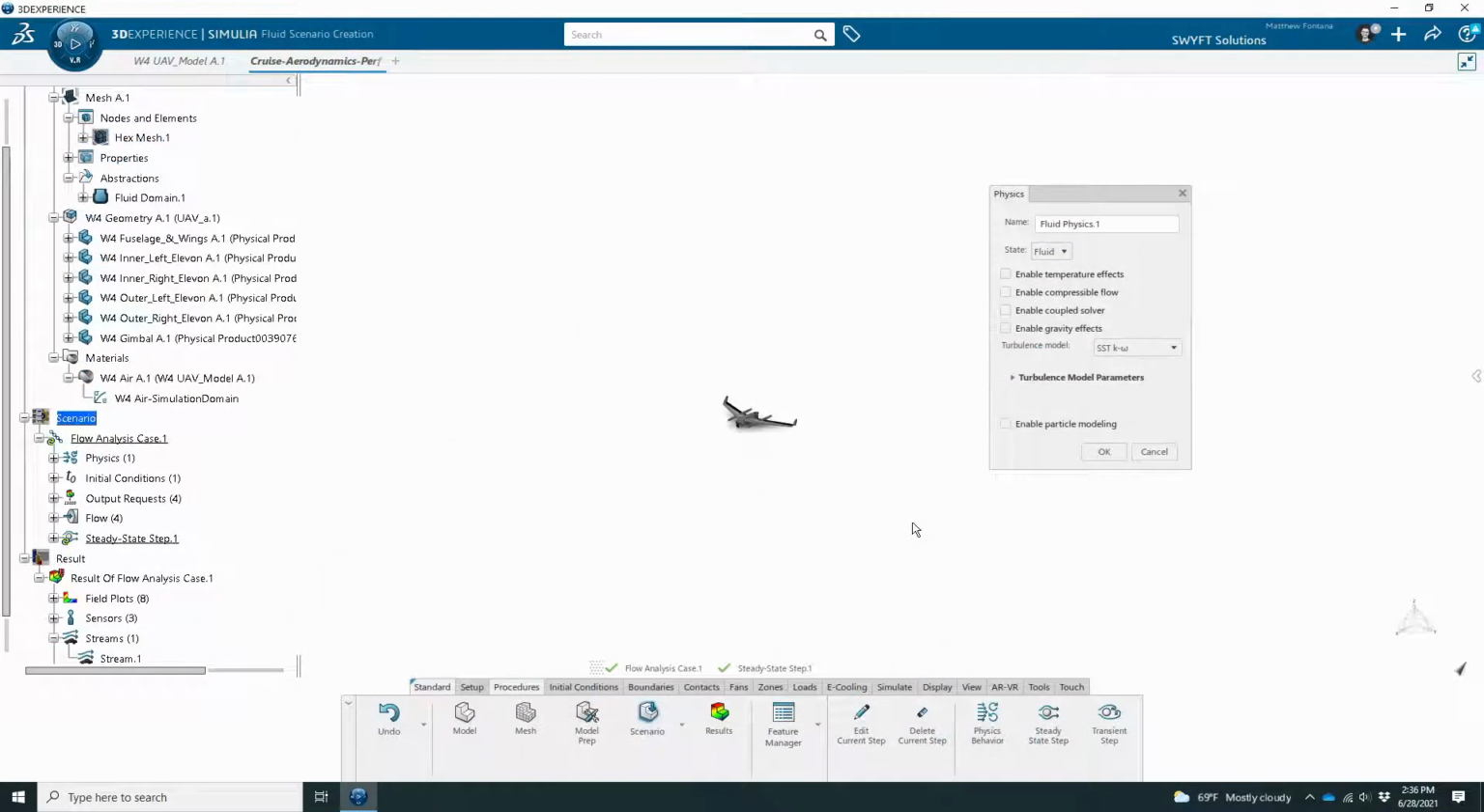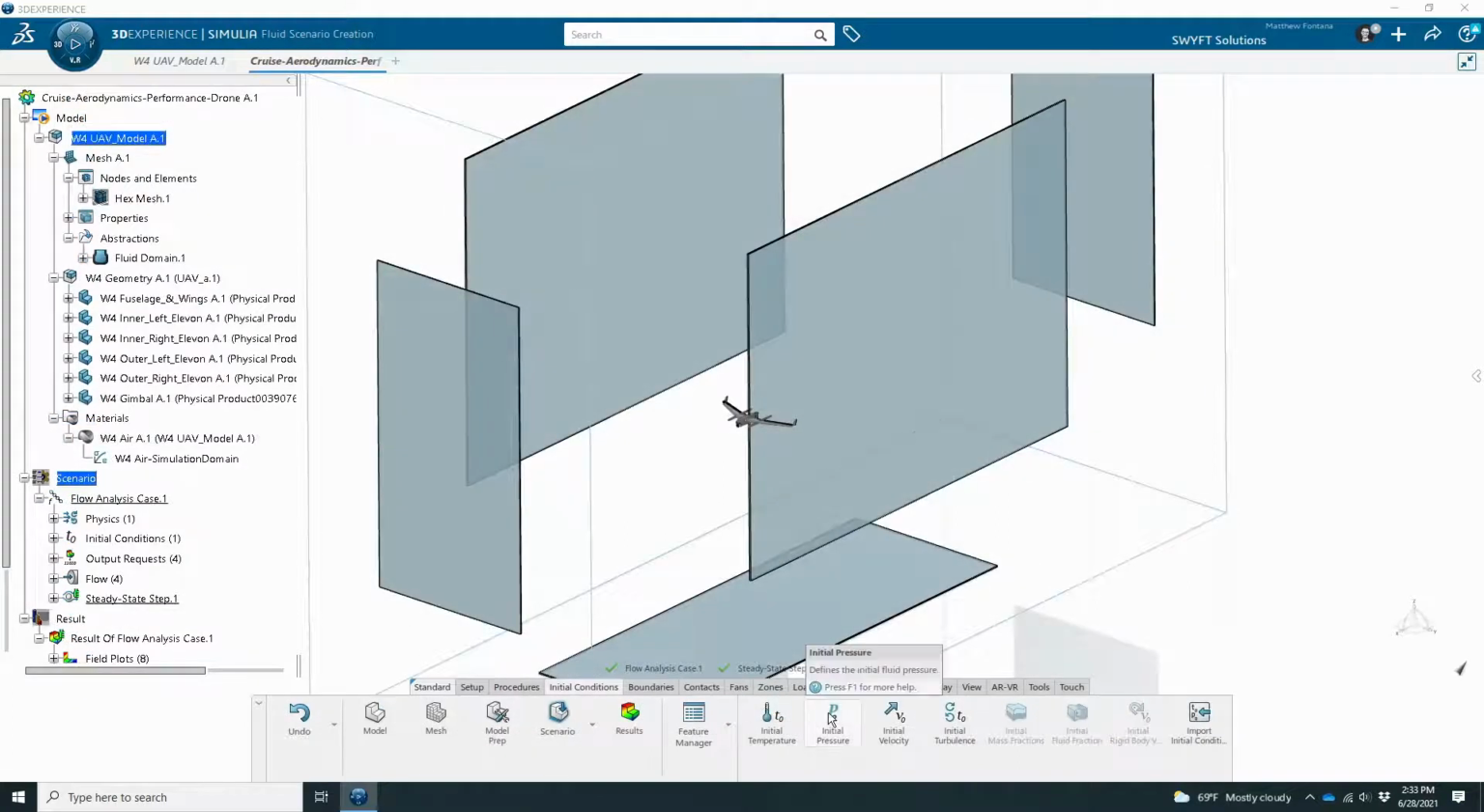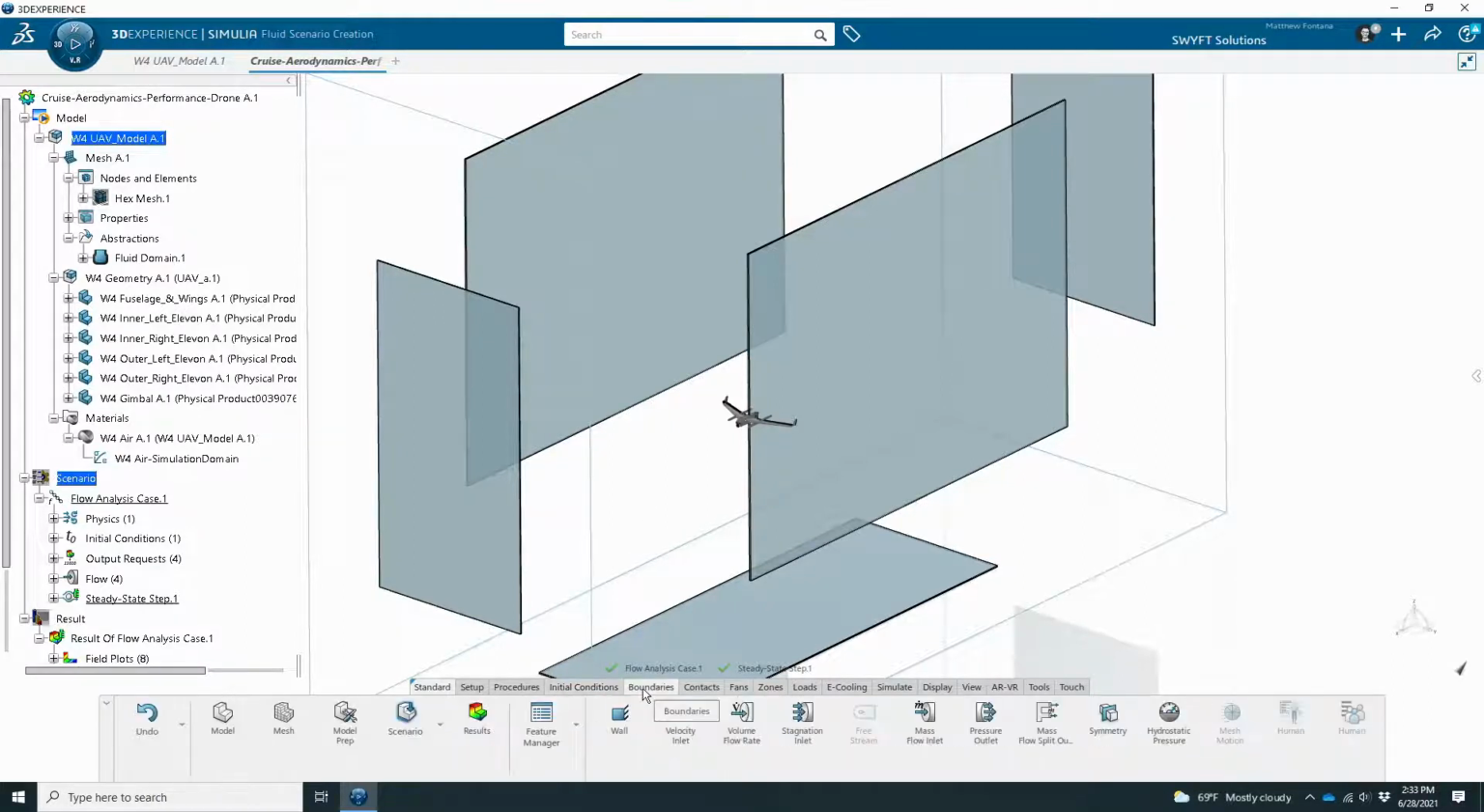Then you can define the physics with factors such as including temperature or gravity effects and choose either a steady state or transient step. If appropriate, you can set up initial conditions such as initial temperature or initial pressure. Next, you can choose from a variety of boundary conditions such as velocity inlet or pressure outlet.